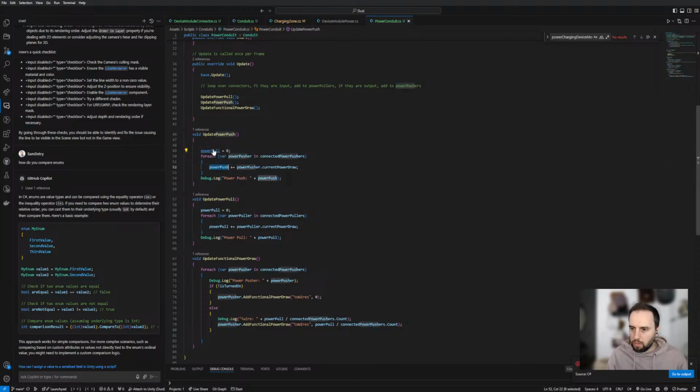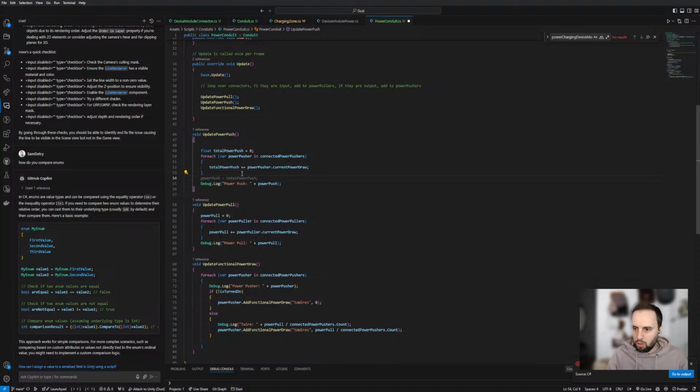Power push, which is a bit... okay, that's true. It's not really a good idea to do it like that. Total power push. And then we say push is total power push. That's always better.